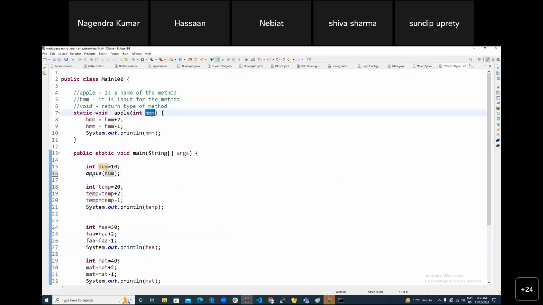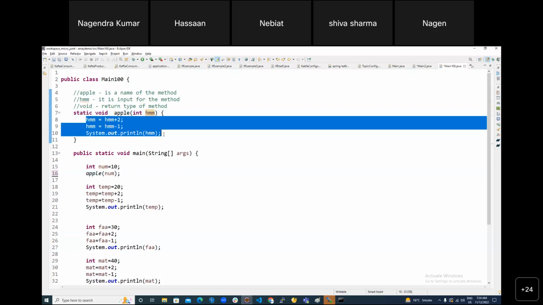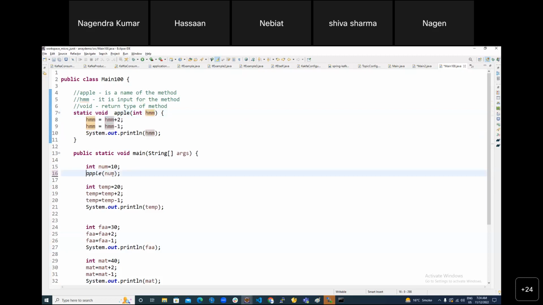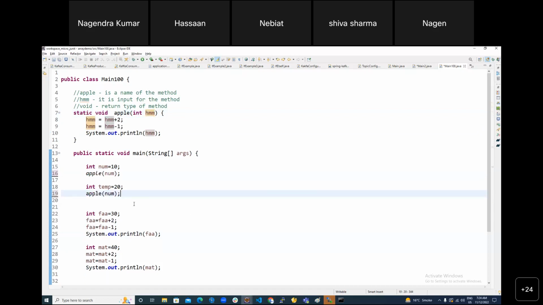So what are you passing to this? 10. When you call it, this 10 will go in, then what happened? 10 plus 2, 12, 12 minus 1, 11, and you are printing it. So when you call it, what output will it print? 11. When you call apple from main and pass 10 to it, it will print 11. Now you get it. You took the whole math formula and reduced it to a word. So we just have to put the word and it'll run.